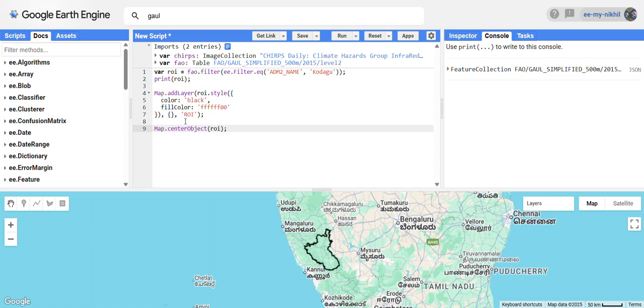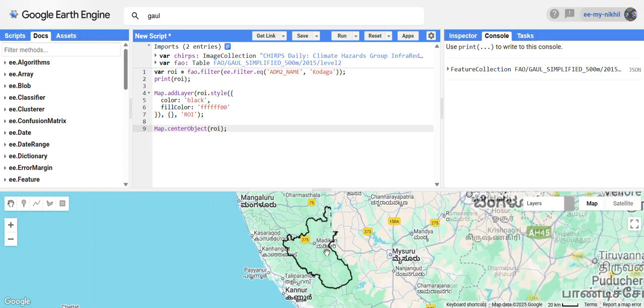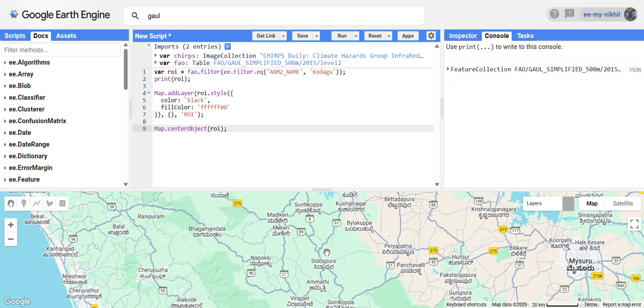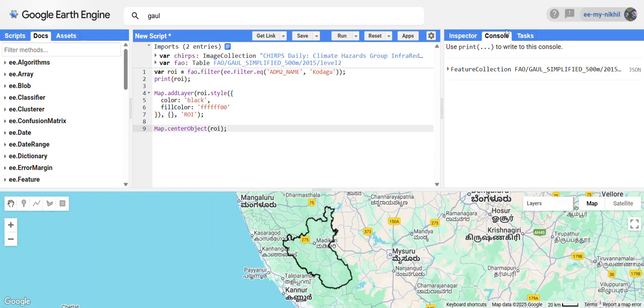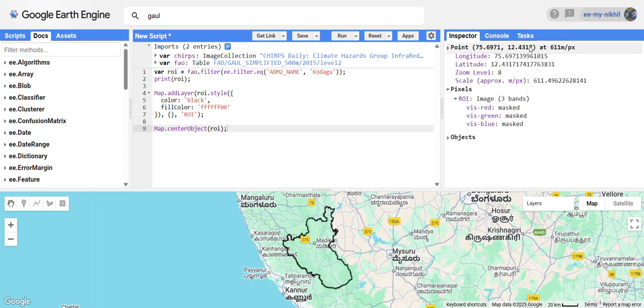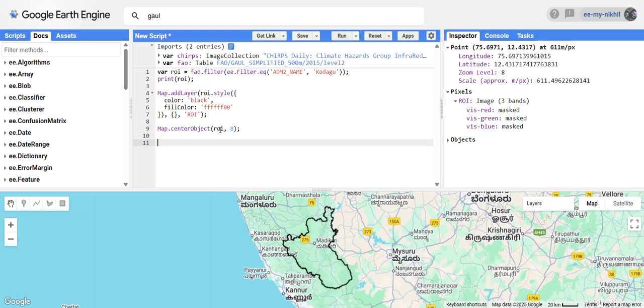So for now, let's just add the chips data set to it. If you want, you can zoom in further, and you can get the zoom level from this inspect column, so that you will get the zoom level at 8. Every time the zoom level will remain fixed.